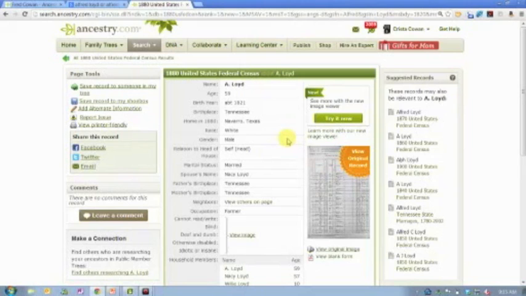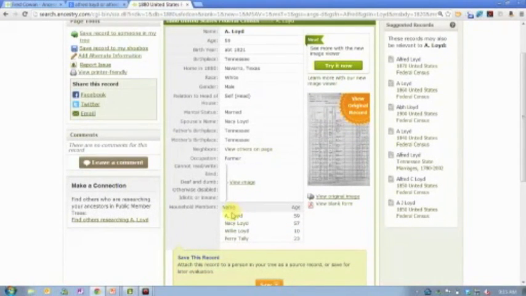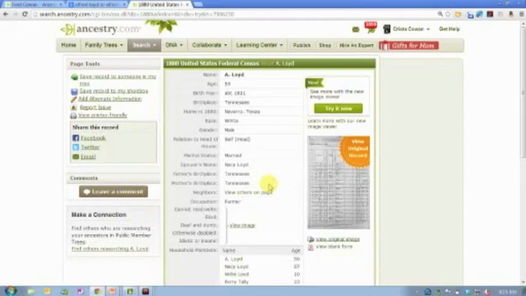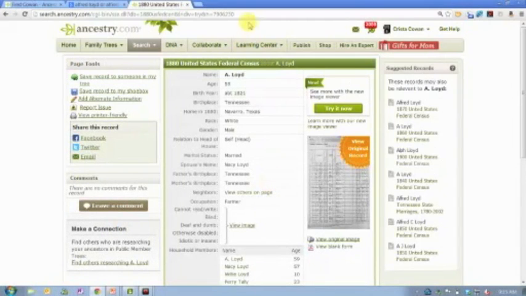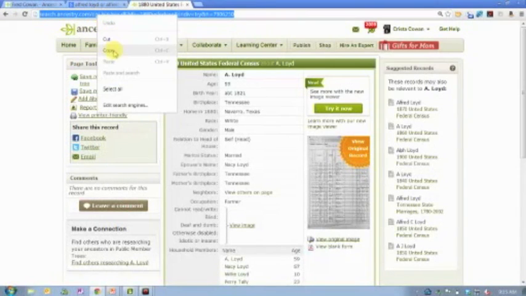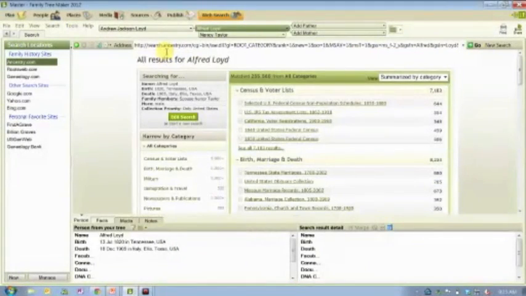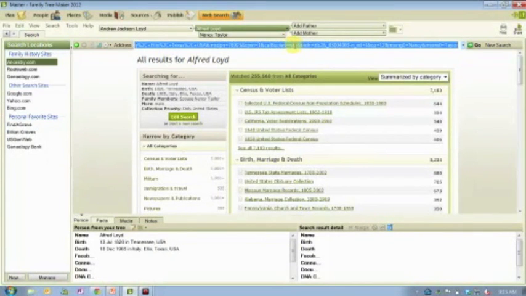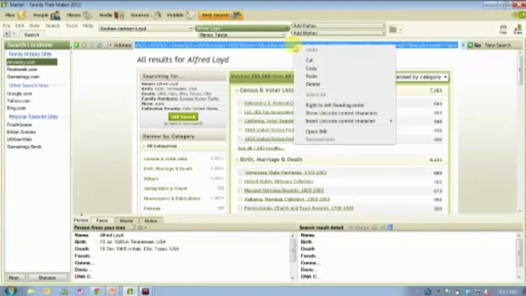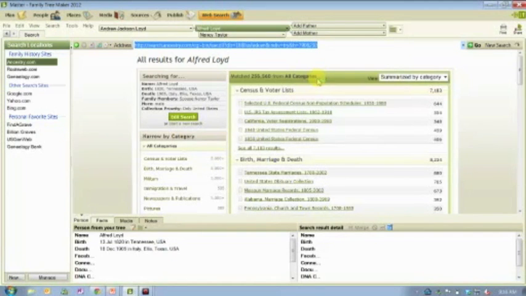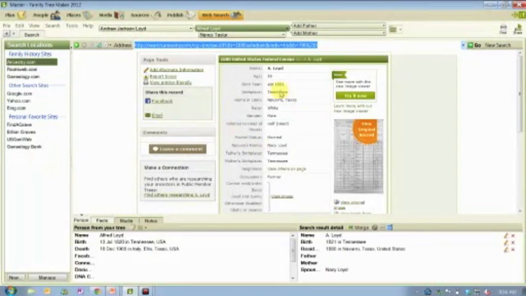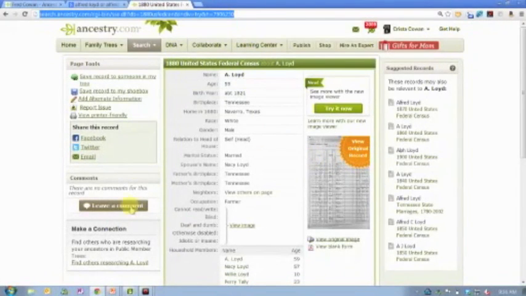And then when I'm ready to save this record here for Alfred Lloyd and his wife and child that are living there, I can just copy this URL here. So I'm going to highlight this, and you can either right click and copy, or the shortcut for that is Control C. Then I'm going to go back into Family Tree Maker, and here in this URL bar I can paste that URL I just copied. So paste or Control V, either one. And now I'm looking here at exactly what I was looking at out here.